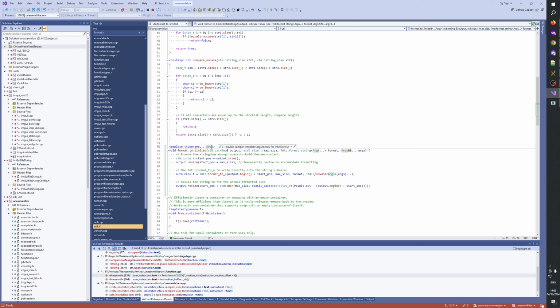So format to limited, args, format string. Okay. Ensure the string has enough space to hold the new content. Yeah, start pos, std size. I think we can remove the std here. Keep it simple. So we have size t, max size, start pos. Okay, I think this makes sense.